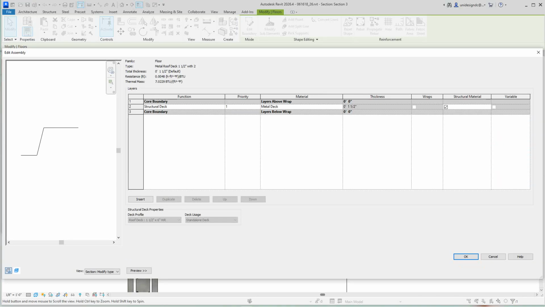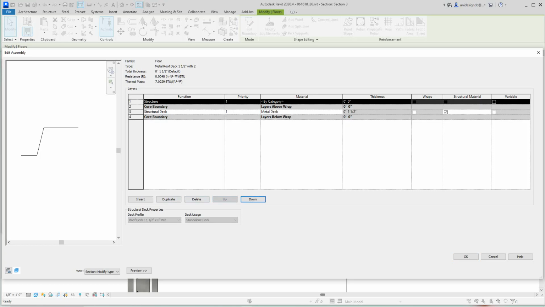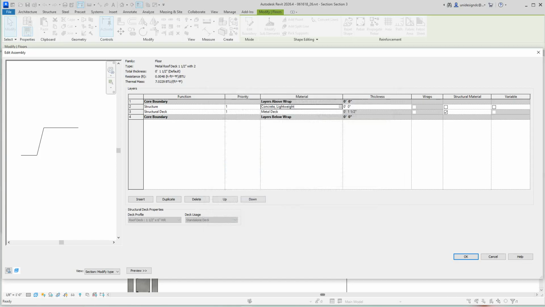We've got a preview of that in section view, but that's fine. It shouldn't look like that. So here I want to insert another layer. I'm going to move that guy up, down one, and then I want to select this and make this a lightweight concrete. So there we have a lightweight concrete. I'm going to go OK here, and I think we said 2 inches here. Yeah, we're going to have 2 inches, just 2, and we're going to go OK here.